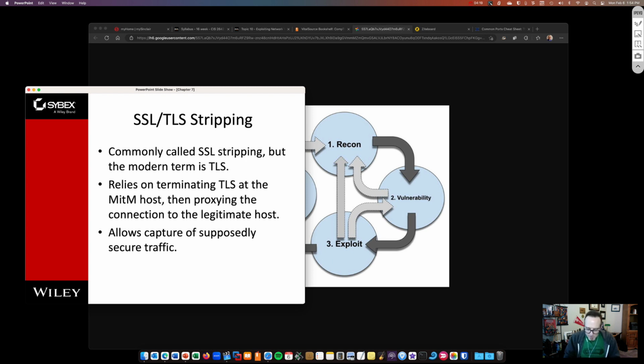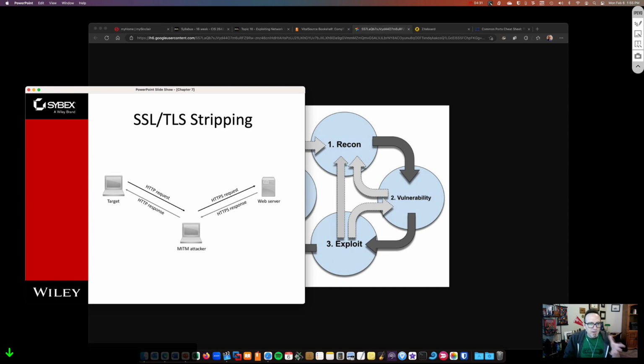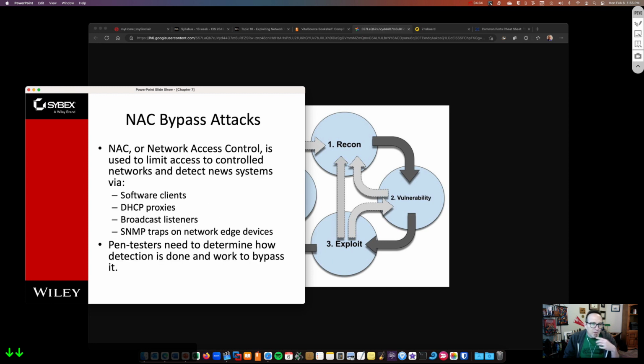So realize that if you have anything going to the client that you've modified, there's always a chance endpoint protection or a modern web browser will block that traffic, and then will raise suspicion. So again, we'll go over that there. Network access control bypassing, DHCP, look for that. Broadcasting listeners, things like that.